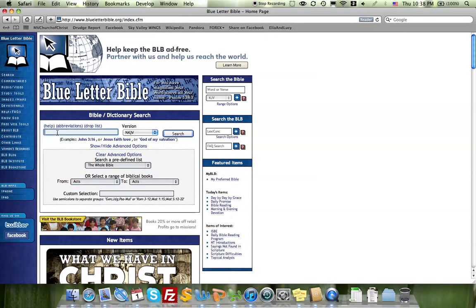Now we're going to go back up to this search bar here, and now we're going to type in our search terms. But instead of typing Antioch, Pisidia, and then searching, and then going back and searching for Lystra, and then going back and searching for Derbe, and so on and so forth, we're going to do it all at once.